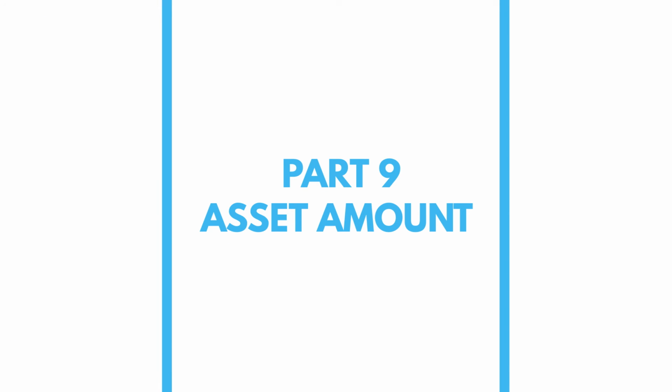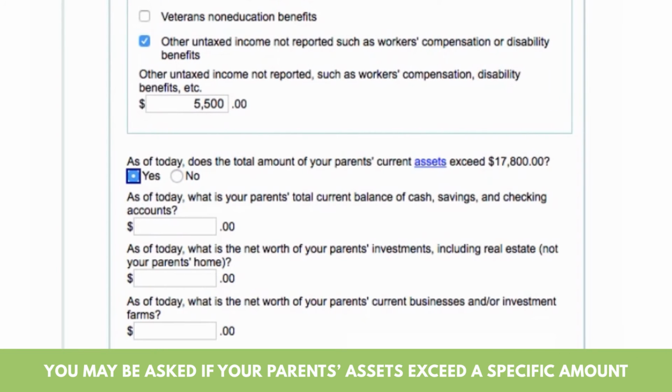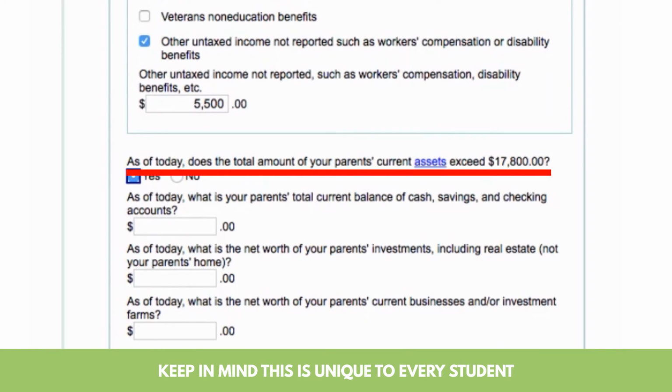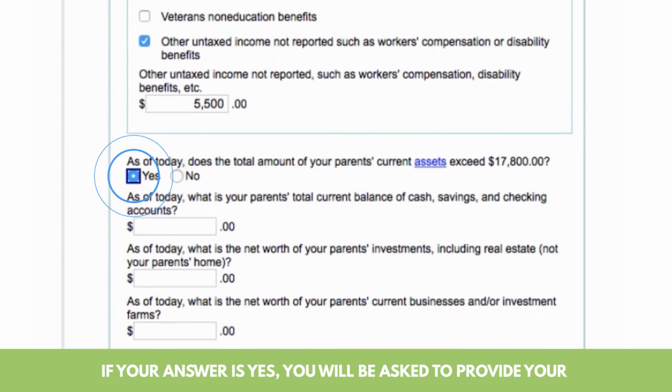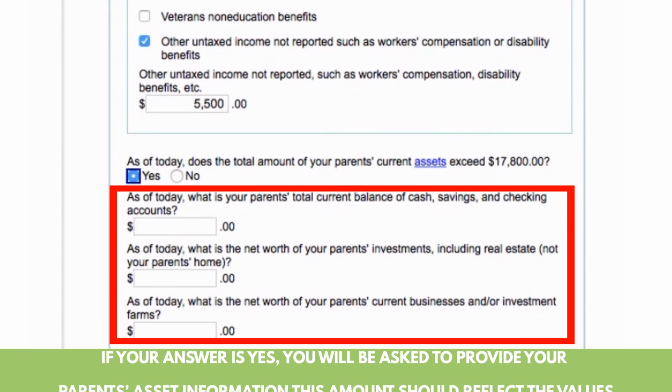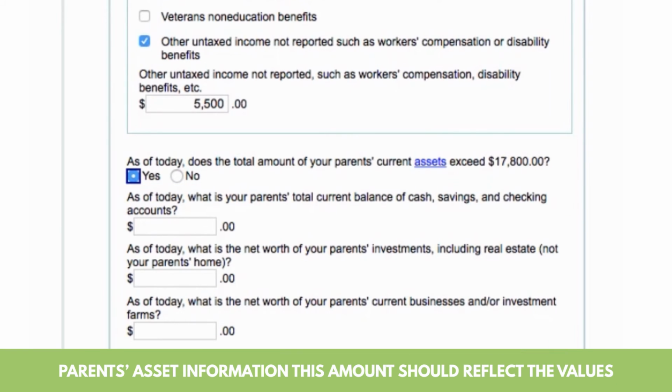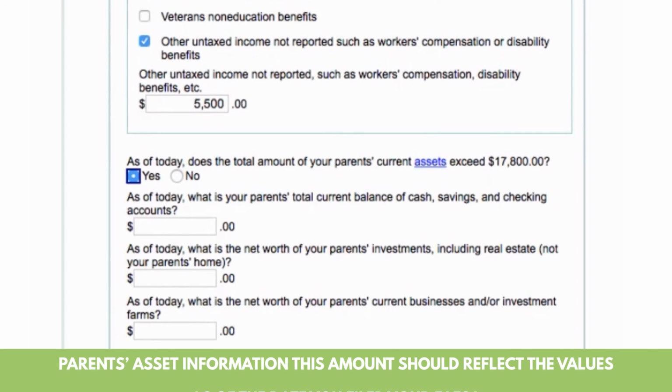Part 9. Asset amount. You may be asked if your parents' assets exceed a specific amount. Keep in mind, this is unique to every student depending on previously entered financial information. If your answer is yes, you will be asked to provide your parents' asset information. This amount should reflect the values as of the date you filed your FAFSA.